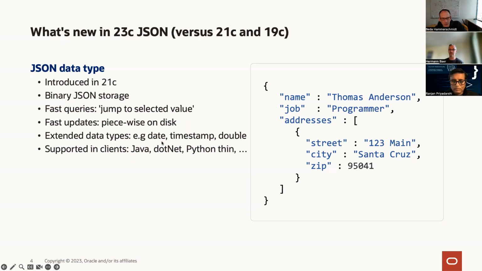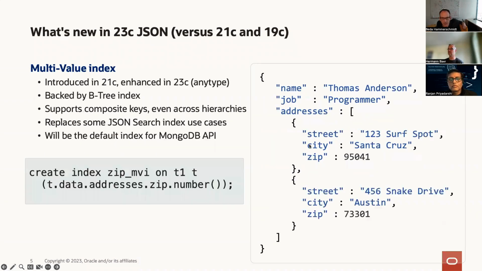And those are also supported in our binary JSON data type. And the support is not only inside the database, but if you come with a newer version of Java JDBC or the latest Python thin driver, then this has support for this binary JSON data type.